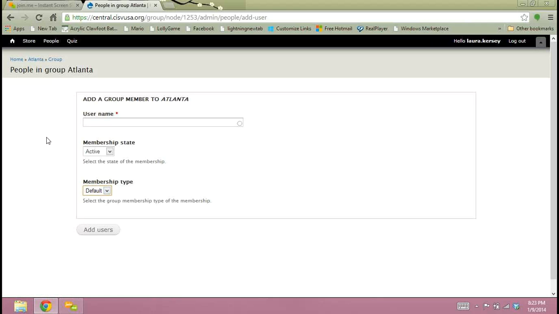Now, they will still need to get on CISV Central at some point by verifying their email. But you can add them to the list.